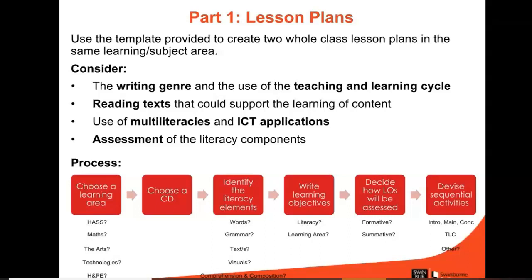Decide how the learning objectives will be assessed. So here you might consider formative assessments or summative assessments. Ideally you'll have both because teachers want to be assessing along the way, so gauging students' prior knowledge and their understanding and demonstration of skills throughout the lesson, and of course measuring that against the learning objectives at the end of the lesson.